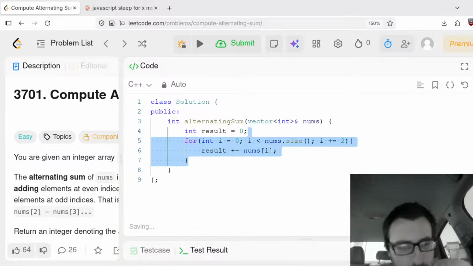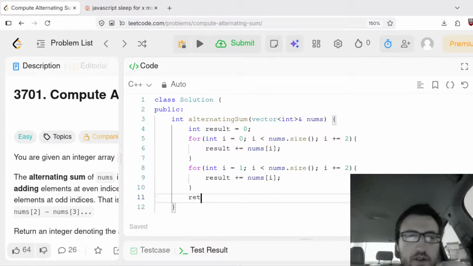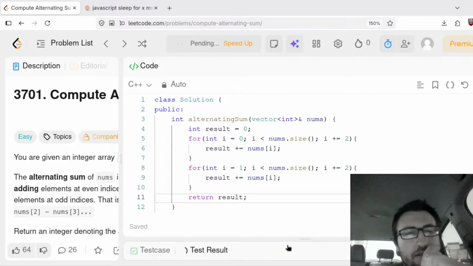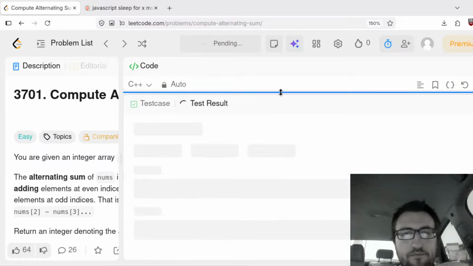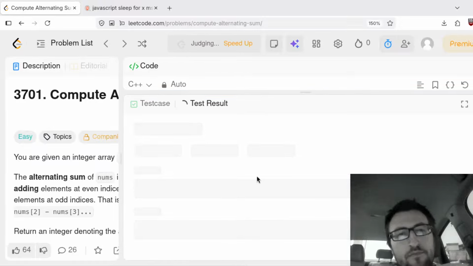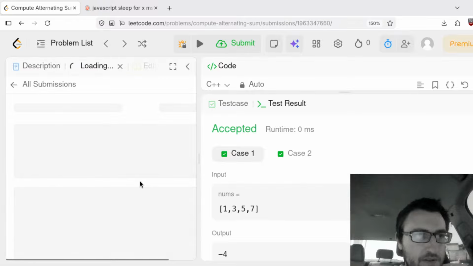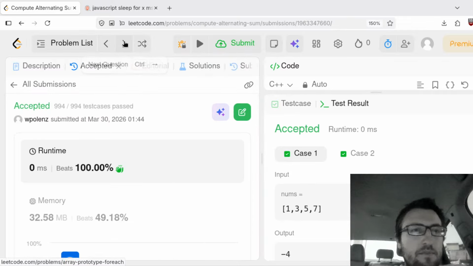And then display odd. I think this works. Let's see. Oh no, that doesn't work. I gotta subtract, not add. I'm gonna go for it. What does this say? This says negative values. Okay, that's right. Okay, next. Yeah, the easy ones are pretty easy.